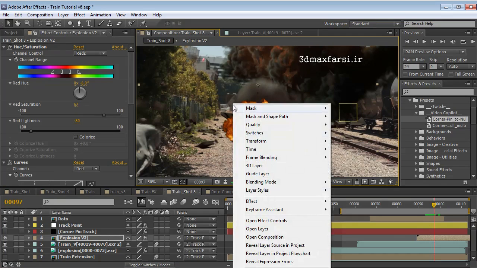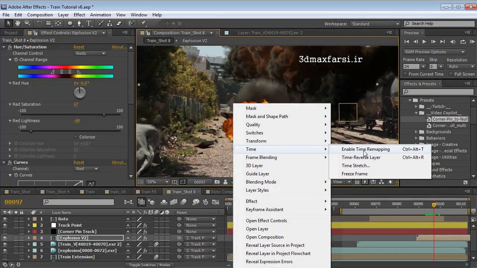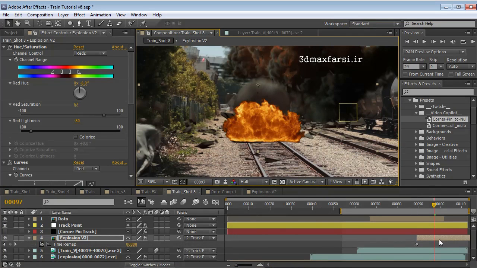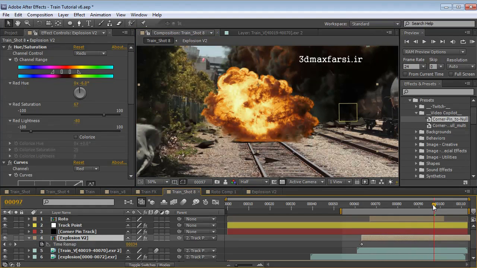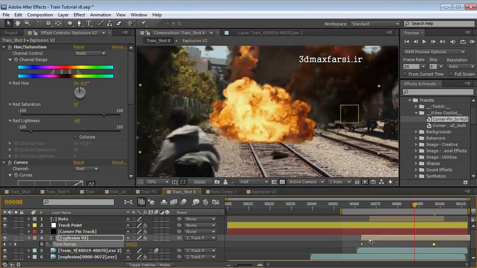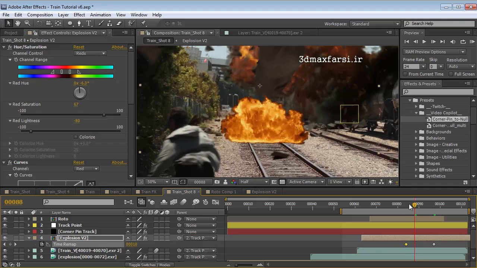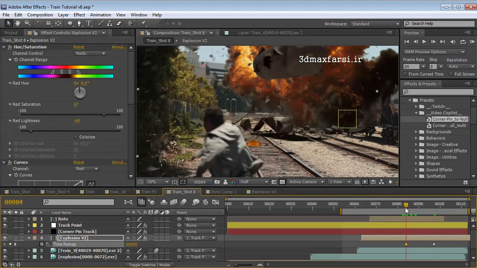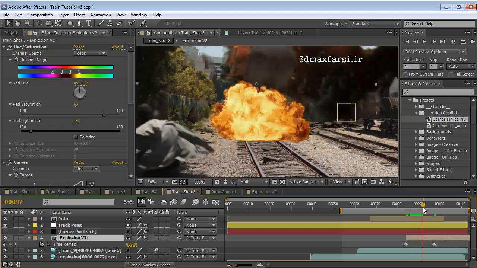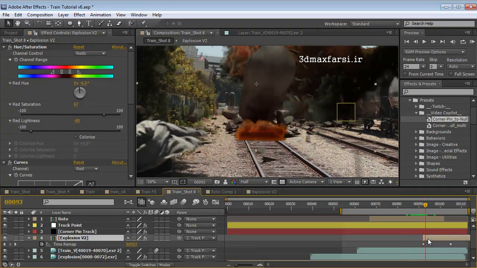So what we can do is right-click, choose Time, enable time remapping, and this will allow us to speed the explosion up. So maybe at this point in time, we could set a keyframe and then take the first keyframe and slide it over so that it happens a little bit faster. So then we can shrink the head of this, move forward, and then slide this over.